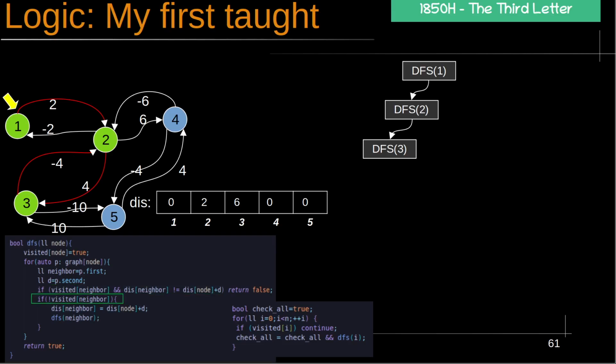Node 2 is visited, so we do nothing, we don't perform another DFS. Of course, it does not make sense to perform another DFS on the same visited node 2. So we check the other neighbors of node 3 because we perform a DFS of 3. The other neighbor is 5, as you see here in the graph, it will be red. We check if 5 is visited or not. 5 is not visited, so this condition is not satisfied. But this one is satisfied.